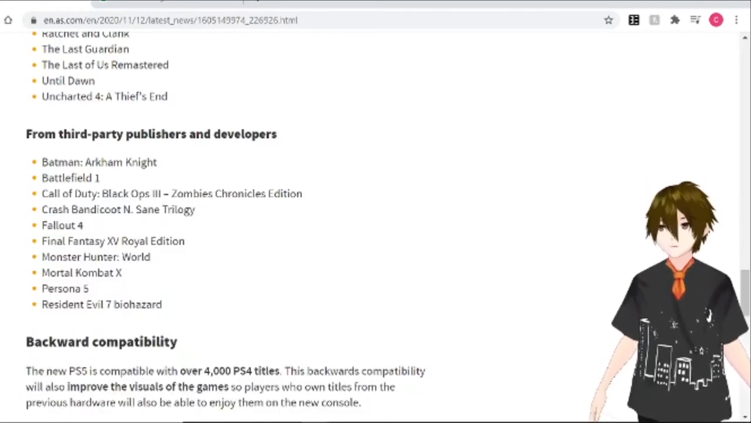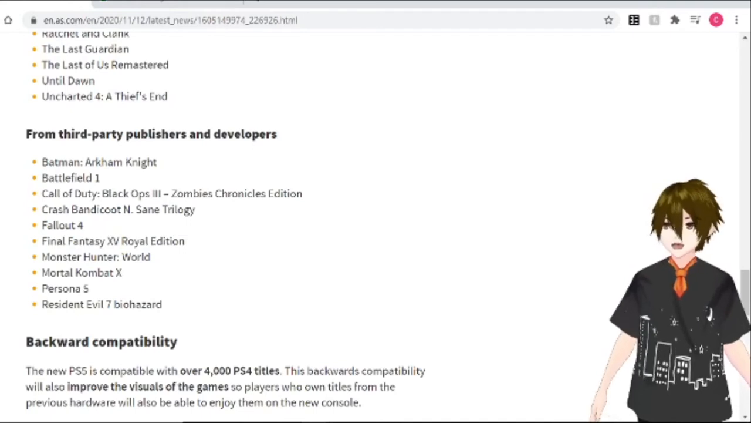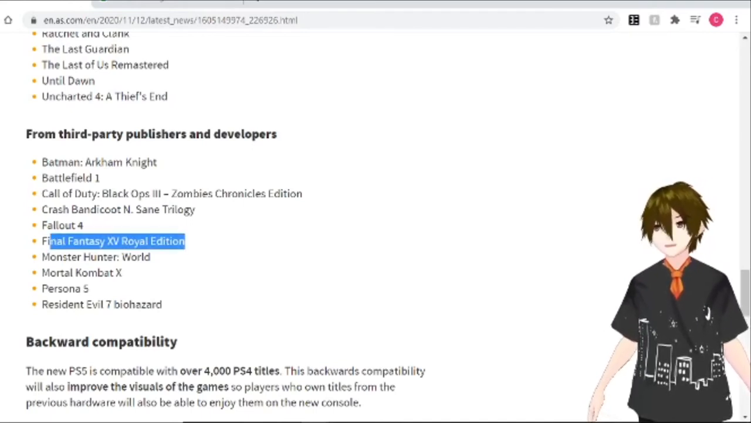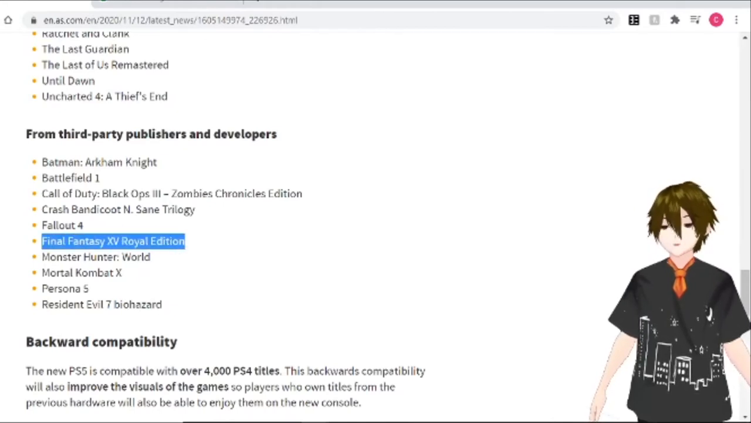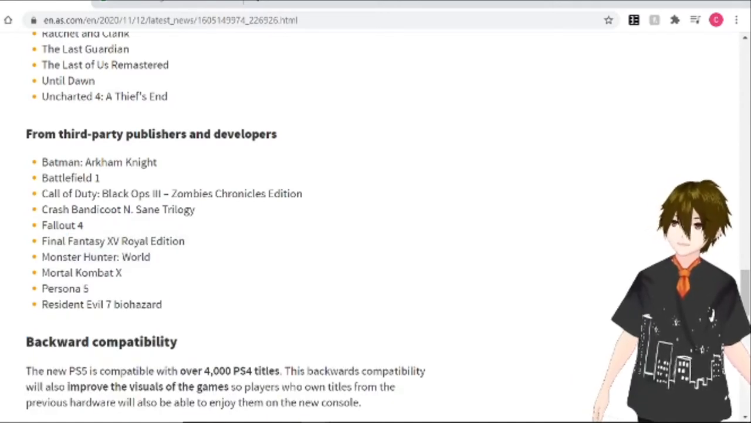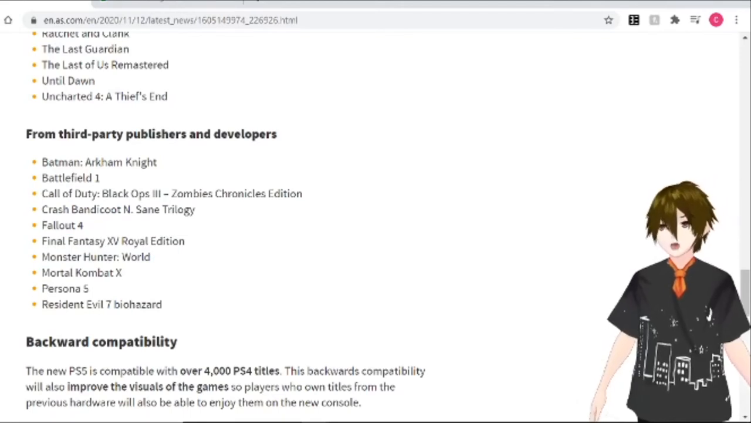Fallout 4, really good choice. Final Fantasy 15, highly, highly underrated game. I still don't understand why this game doesn't get more love, but whatever, I guess. To be fair, this game is nowhere near as good as the Final Fantasy VII Remake, so I guess you guys get a pass on this one, because the Final Fantasy VII Remake was a masterpiece. Mwah! Masterpiece.